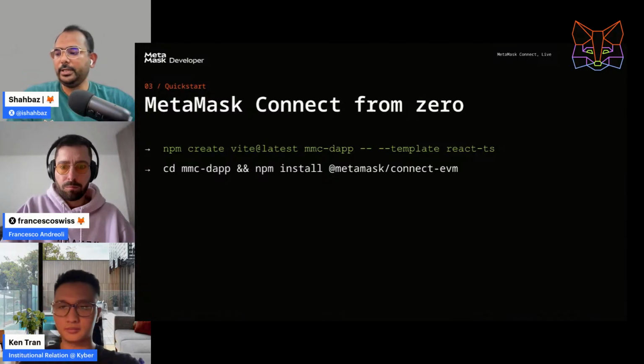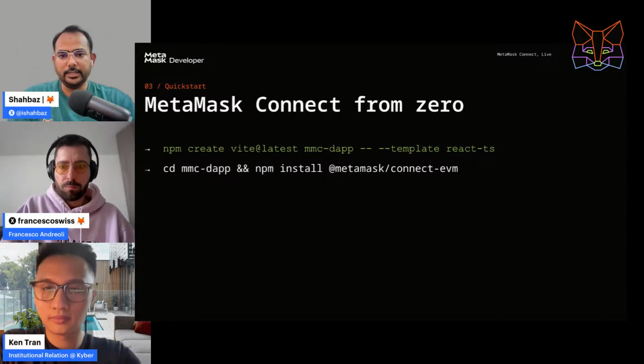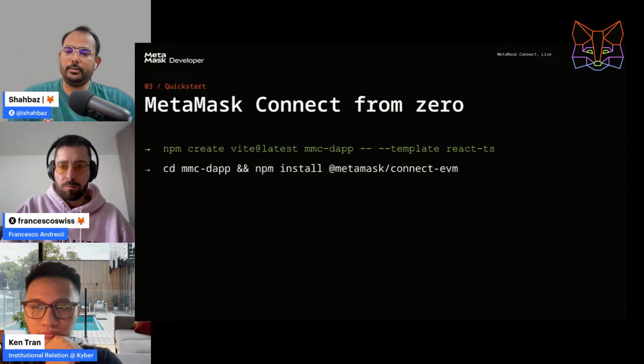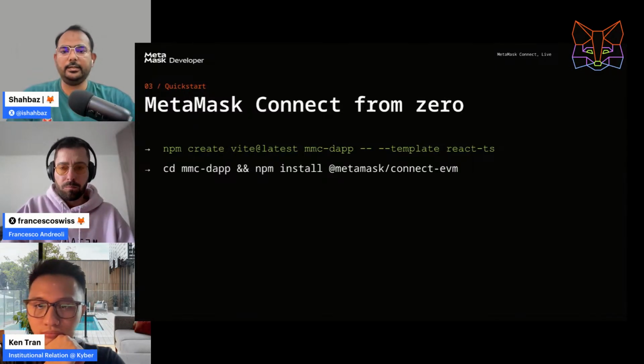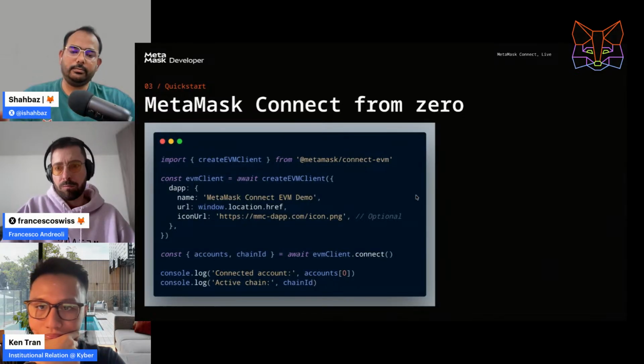So we'll be using the Vite React TypeScript, as you can see from the template, and we'll follow that path and then install the MetaMask Connect EVM. And once you go one slide more, the inclusion of MetaMask Connect is very simple.